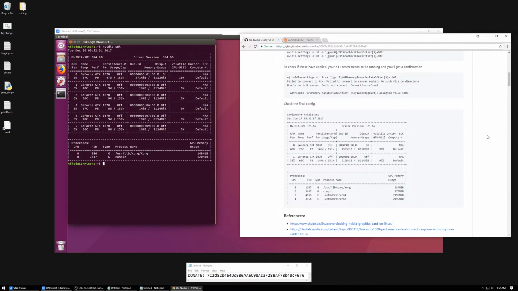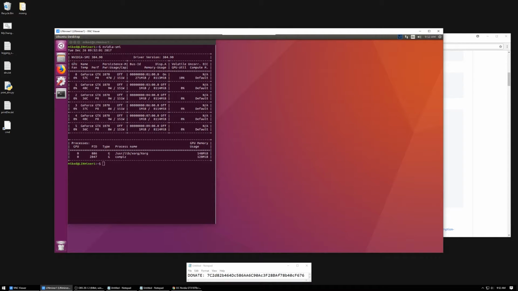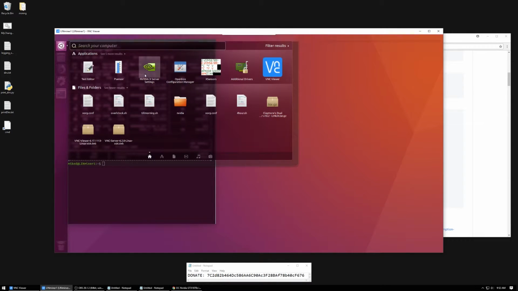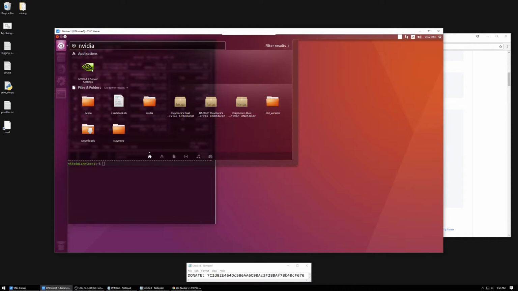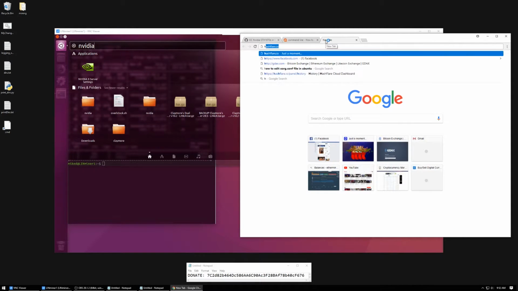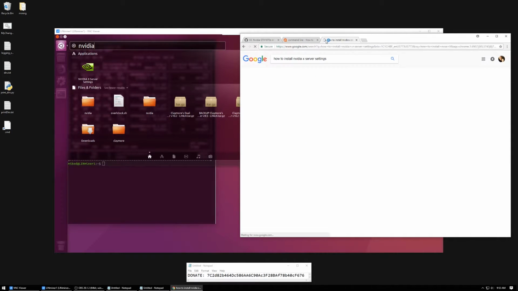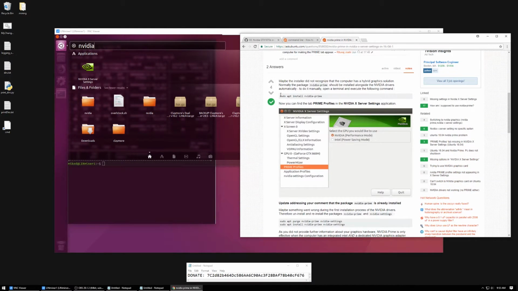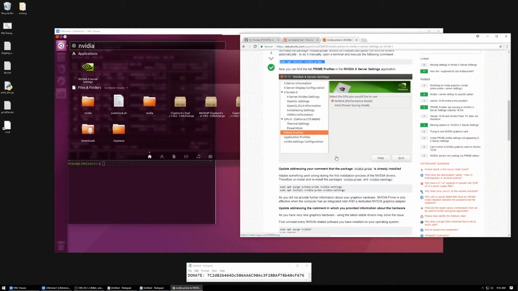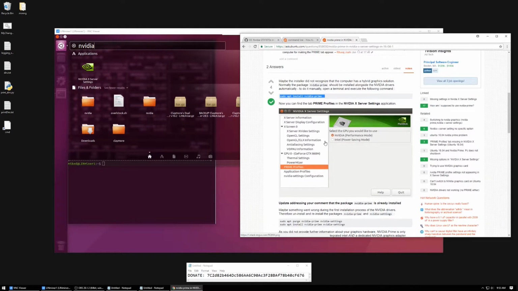So I'm like, hey, how do I find out information? Rather than search on Google for you guys, I'm going to show you something simple. Just type Nvidia. If you have normal drivers, I think this gets automatically installed. If not, I think you can do a quick Google search. Let's see how to install Nvidia X server settings. And somebody says you can do this, which is sudo apt install nvidia-prime.